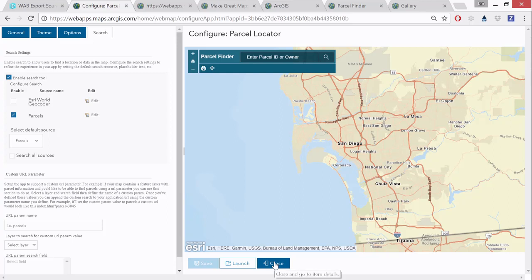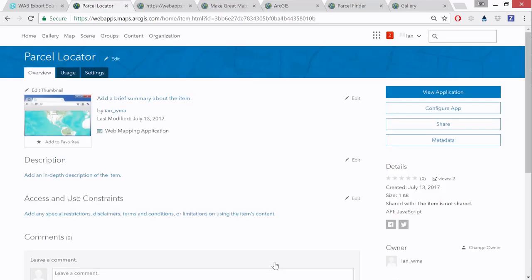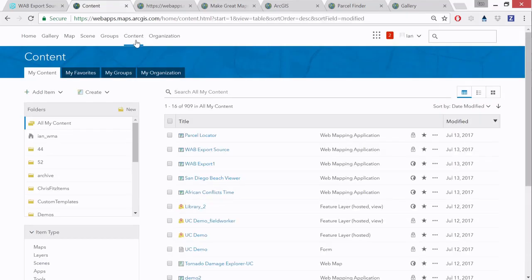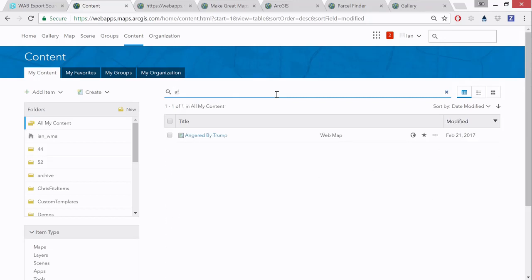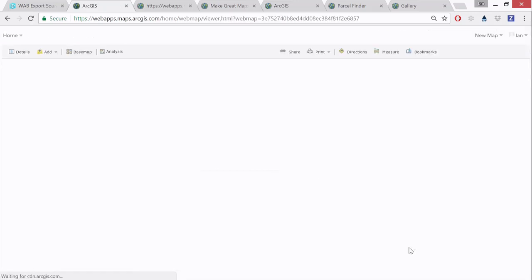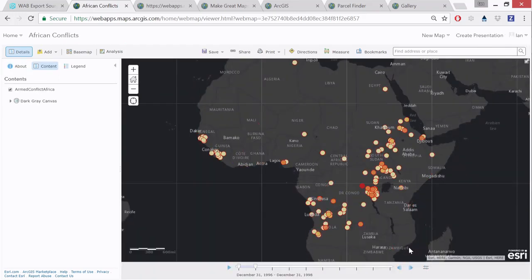Okay, so we saw parcel search. So the next thing that I wanted to do was make a map that provides a time slider and test some color palette options. So I'm going to search for Africa, and I'm going to look at my Africa conflicts map. So the layer in this map has time-aware data. So you can see that I've got a time slider configured here.